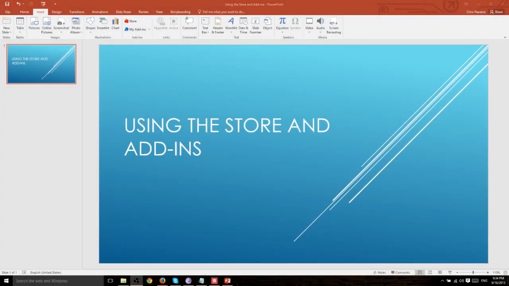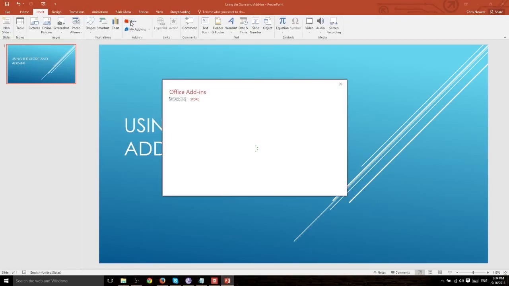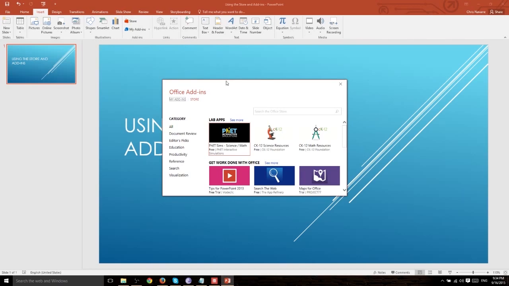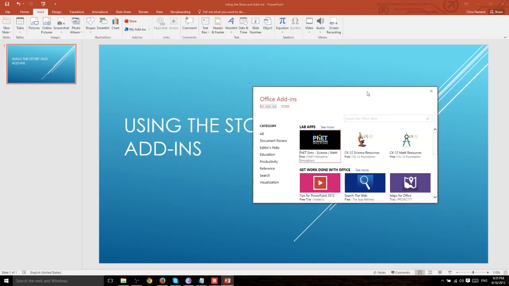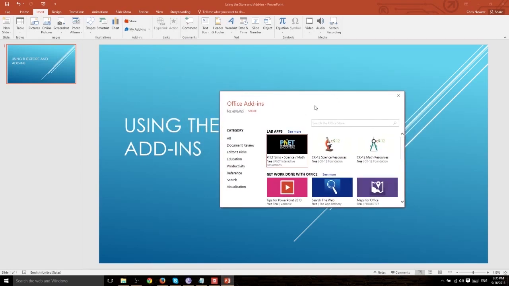In this PowerPoint 2016 presentation, we're going to go back to the Insert tab and briefly touch on the store and add-ins. Now, add-ins are not like a plugin specifically. They're a lot more like a Windows 10 app that you simply include within PowerPoint or any other of the Office 2016 applications. So when we go to the store, we can see all of the different add-ins that people have made, and we can select one to include in our PowerPoint 2016 presentation.